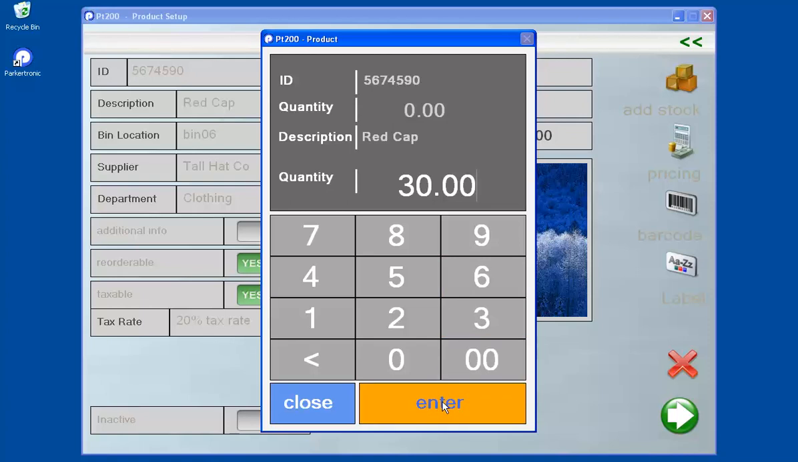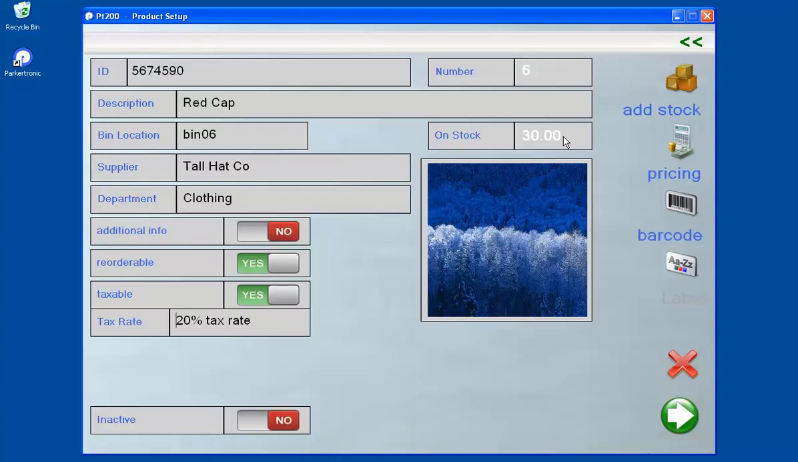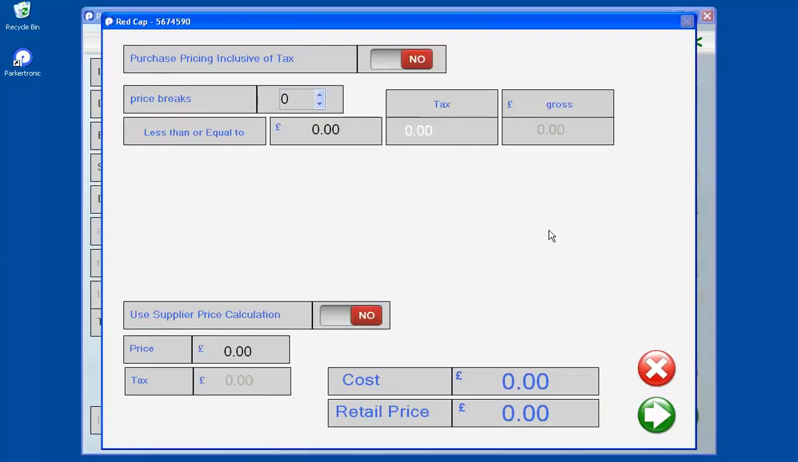So if we click enter, and you'll see the stock's been added. If you go to pricing now, this is where you can set the purchase pricing and the sale pricing for the product. So the first switch that you see is the purchase pricing inclusive of tax.